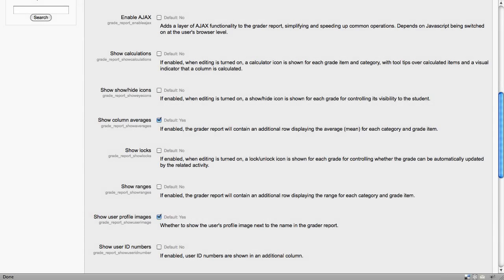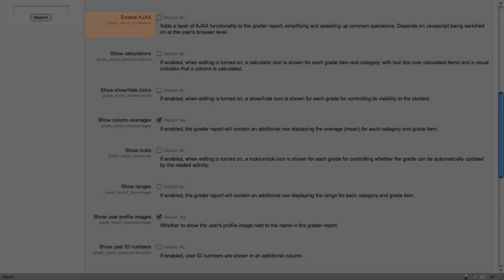The most important setting in the second half of this screen is the Enable Ajax option. This will really speed up teachers' use of the grader report. It does depend on JavaScript being switched on in the browser, which it should be anyway when using Moodle, and it also relies on Ajax being enabled in the user's profile.